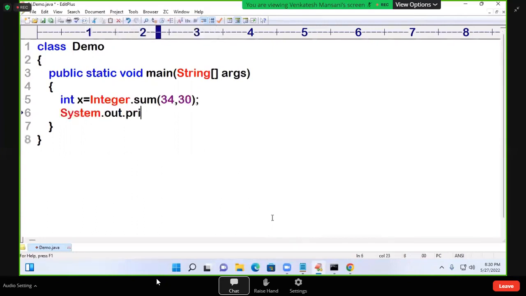System.out.println(x). See, for addition of two numbers also, I am not writing logic. Actually, that is a plus b only. That is also we are not writing. That is a library. Some method is there in the Integer class. Why write logic for a plus b? A plus b also no need to write. We have a library. Okay.